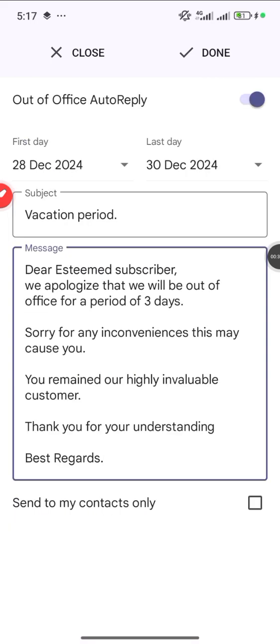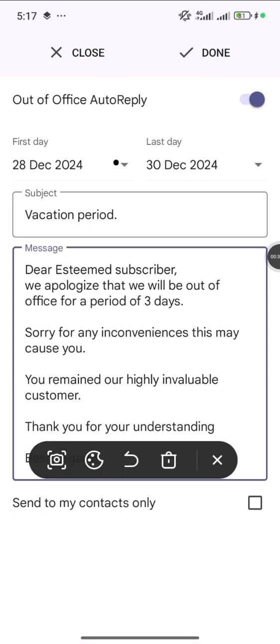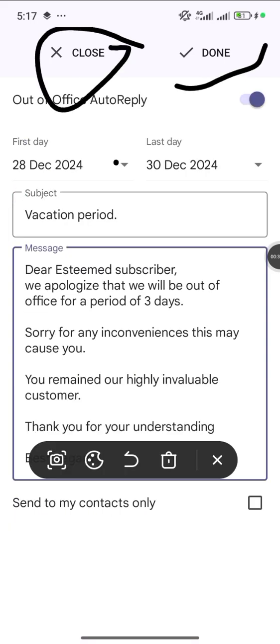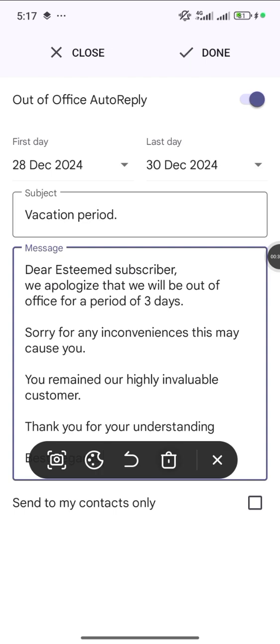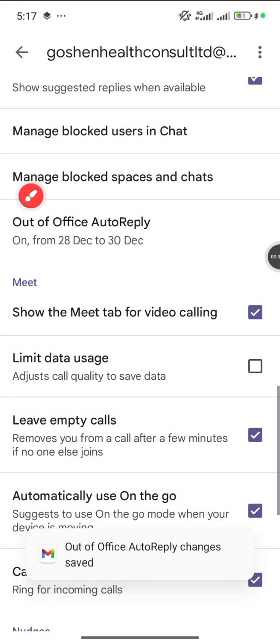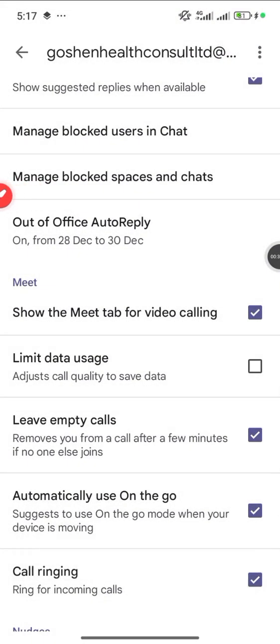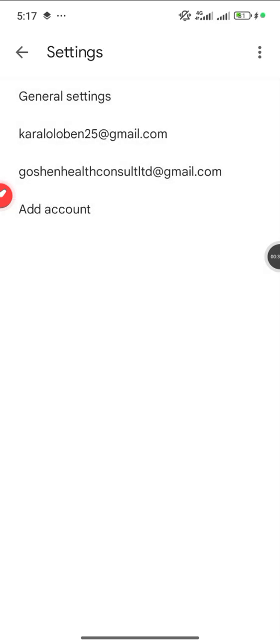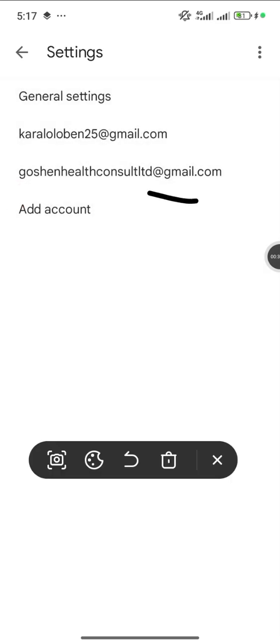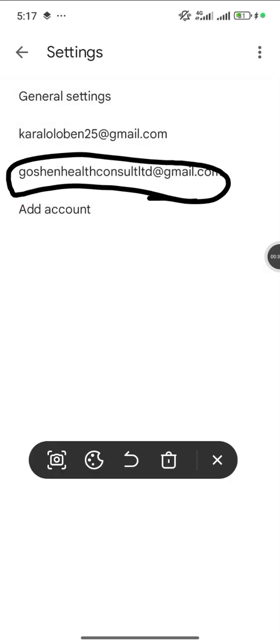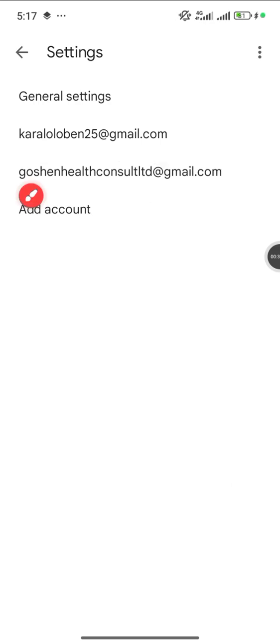So we can now click on, you can start to close it back, or you click on done. All right, now remember this is already highlighted, so that is why it is active. So let's remove it and click on done. So anybody who sends a message to this particular account, we automatically get that reply between the period of 28th to 30th of December 2024.